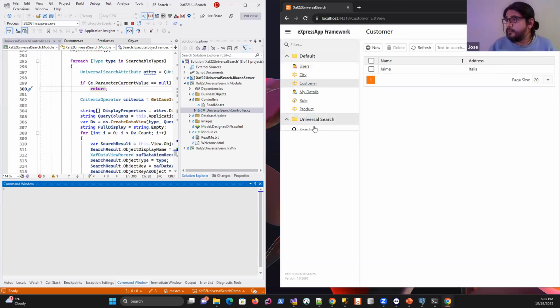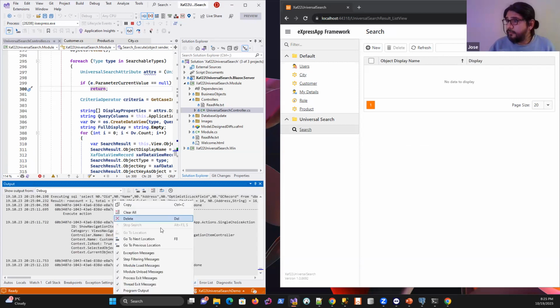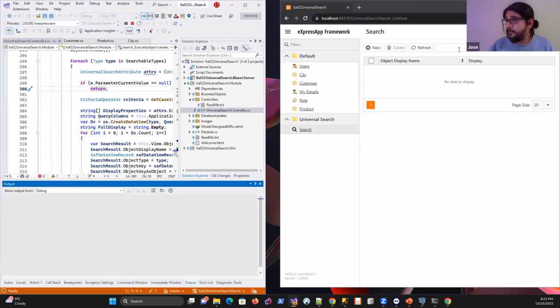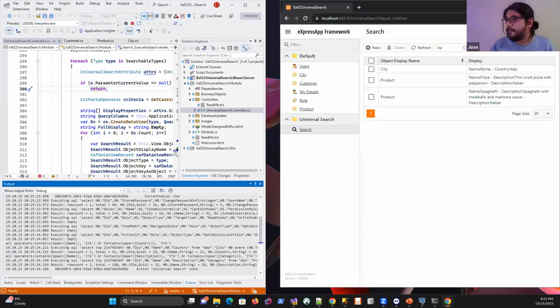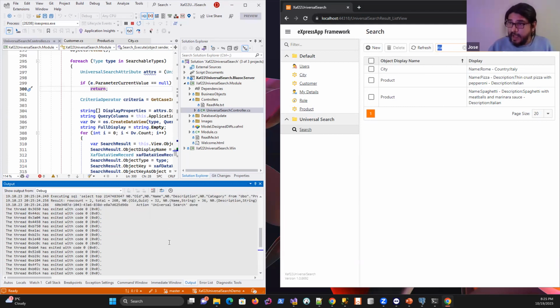So if I go to the universal search section, and let's see the output here. If I clear this and I search for ITA, like Italy, you see that we got 3 matches. We had one match that is the city of Rome and 2 different products. One is pizza, one is spaghetti, which in description has the word Italian. So this will match. But let's see what happened at the database level.